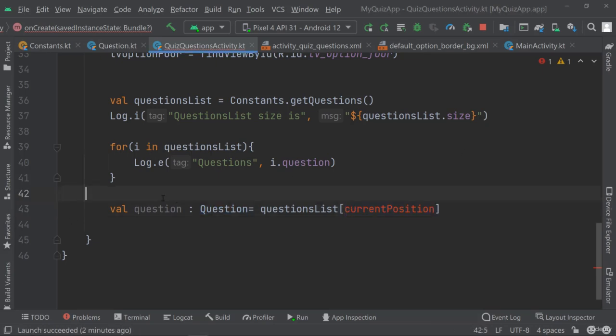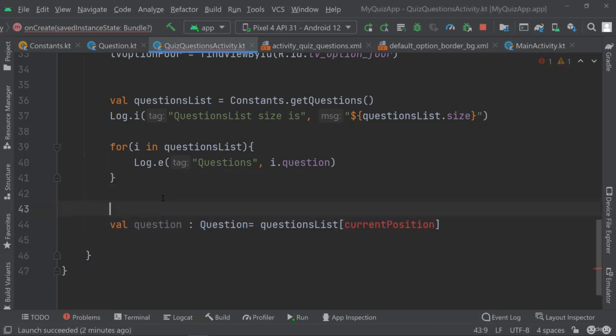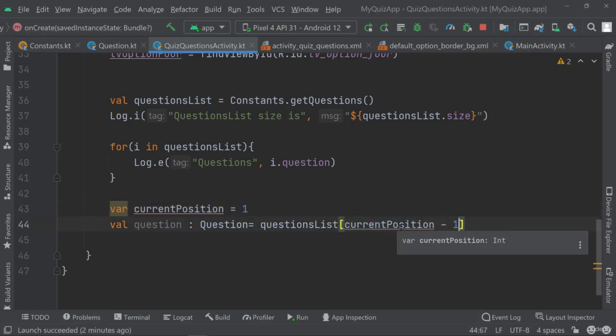And of course I will need this current position. So let's go ahead and create a variable called currentPosition. I'm going to set that to 1. It's complaining that it's a var, but we're going to overwrite this, and I'm going to get that minus 1. So what does that mean? Well, we are starting at the position 1, and then we're going through the individual positions. Now you could of course also say start with the current position 0 and then go through the questions list like so. This would work as well. So now this will give us the individual question that we are currently looking at.